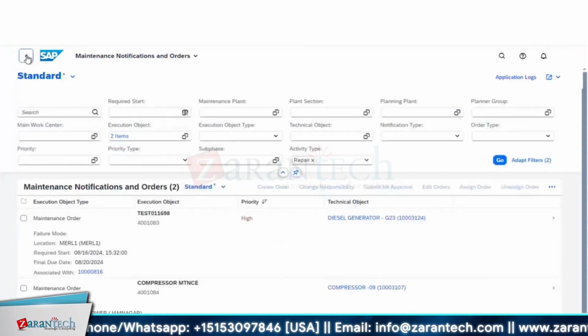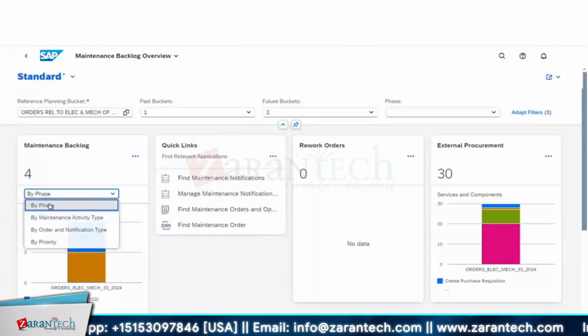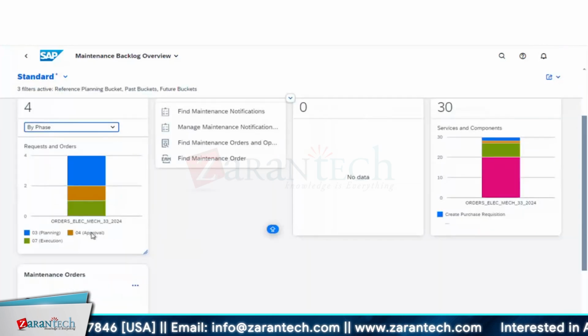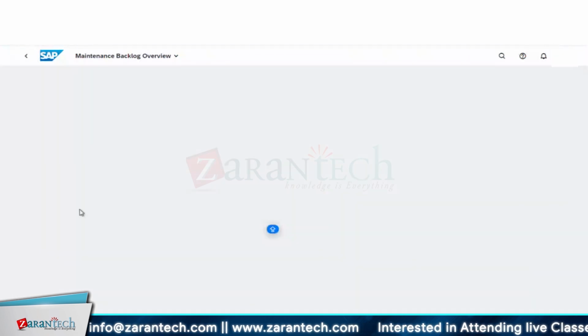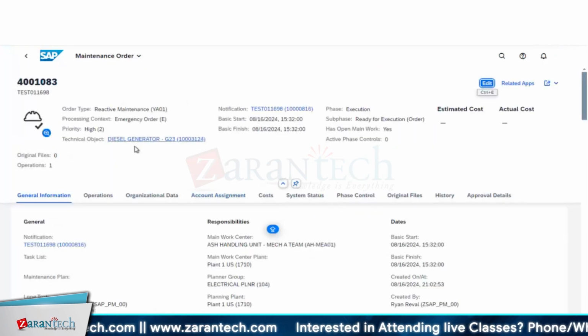So one second, let me keep, sorry. So we'll go for your by phase. There are more orders. Okay, there are like 3 in planning, 4 are approved. Okay, means approval, execution are 7, means this color. We'll go for these orders, maintenance backlog overview, maintenance orders. This like one by one order it will come.